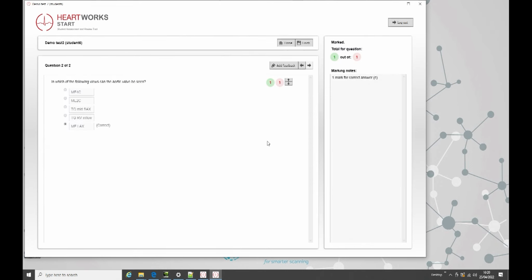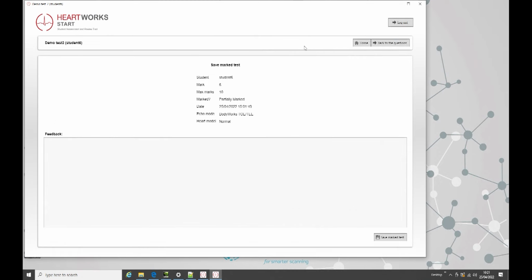When you have finished marking the test, click on Finish. Overall feedback for the test can be added to the text box at this point. Once feedback has been entered, the marked test can then be saved.